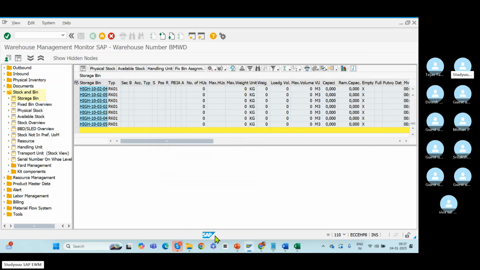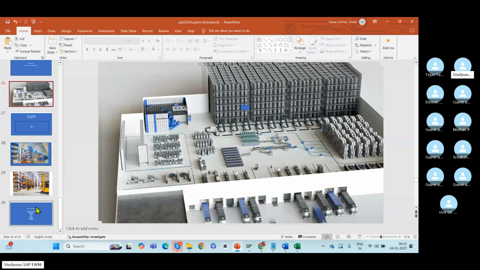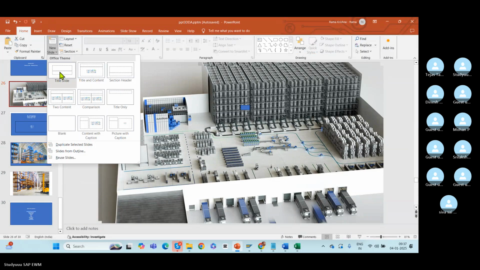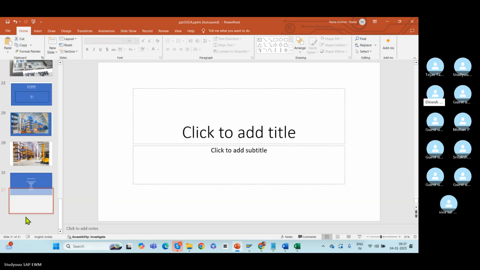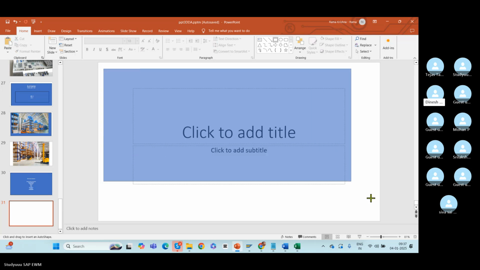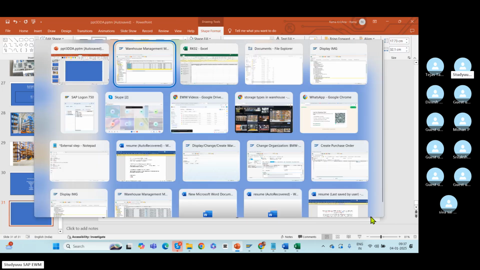If no questions, we'll start a new concept. Bin weight and bin capacity we need to maintain during new bin creation, or we can maintain later on also. Later on also you can maintain. Let me show you that also. So it's a time saving thing.